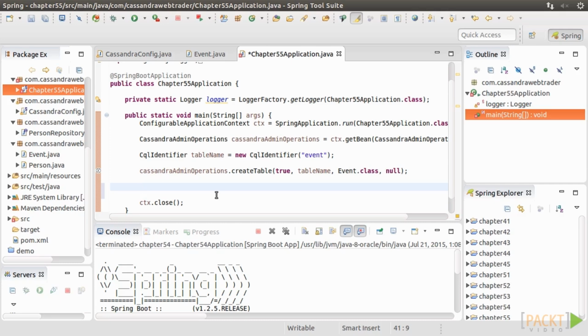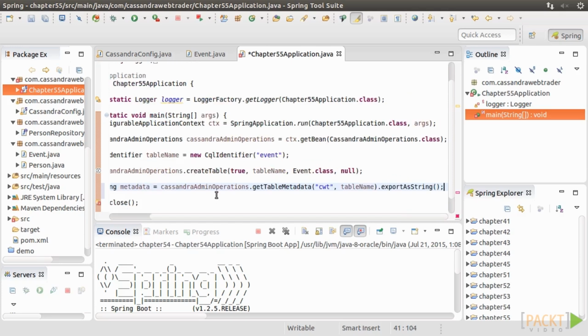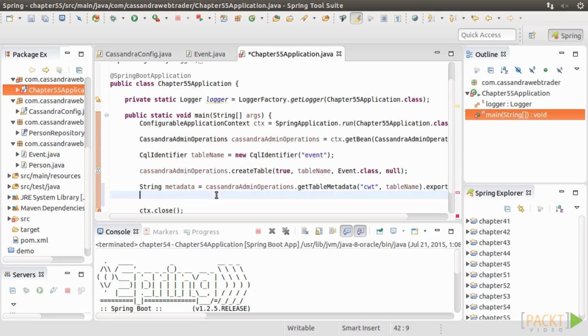For verification purposes, we retrieve and show the metadata of the table just created. We use the getTableMetadata method provided by Cassandra admin options class. We specify the keyspace and the table name, and want the method to return the metadata information as a string and display that string in the log.